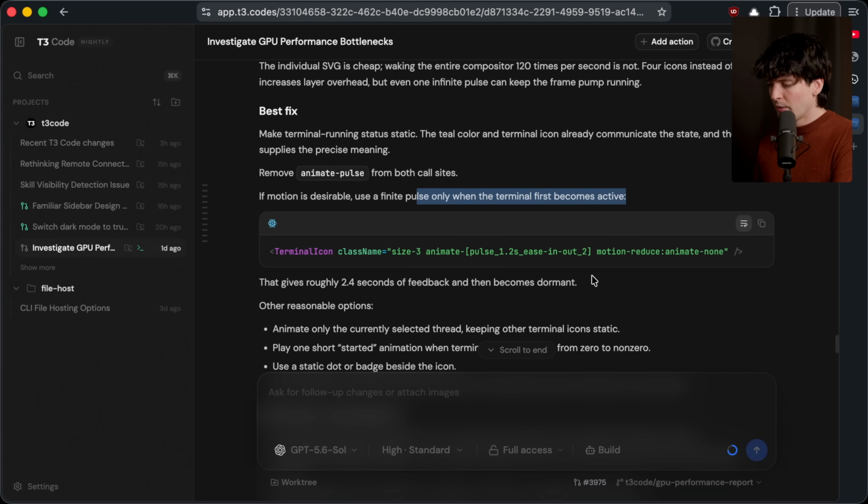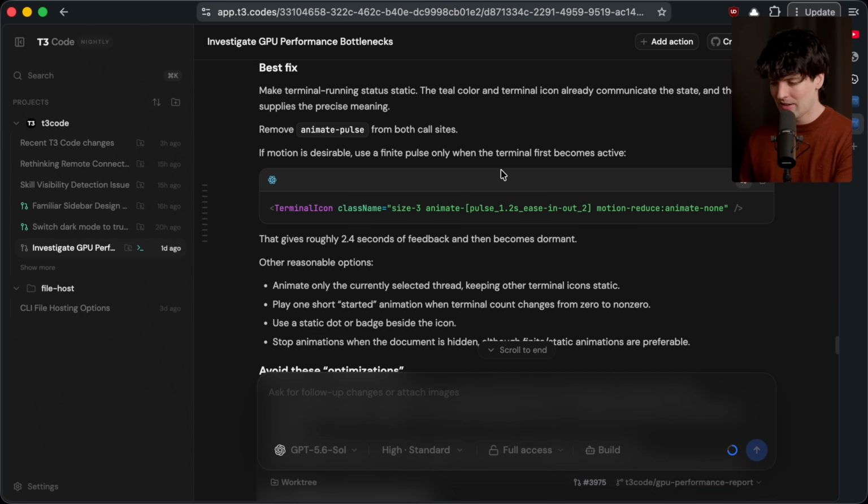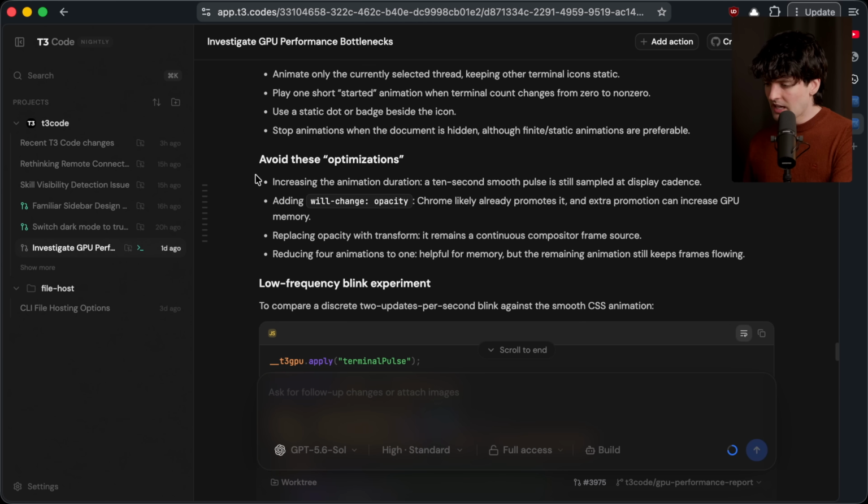This is like the worst guidance I've ever heard. Like, if you like the pulse, do it for 2.5 seconds instead. No, fuck you. This is why everybody thinks that Codex is so bad at design. I hated this suggestion so much. It gave suggestions for bad optimizations to not do.